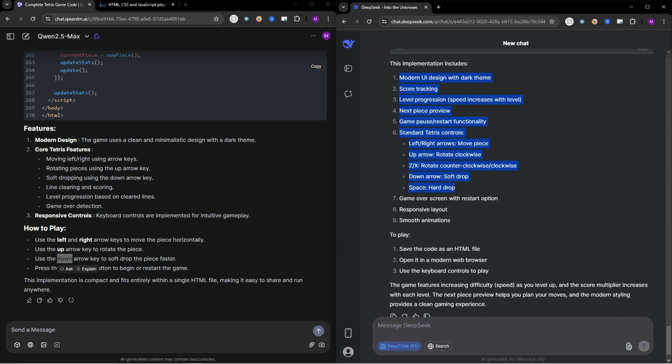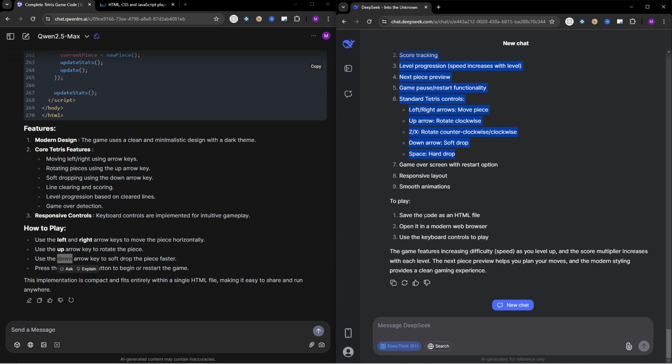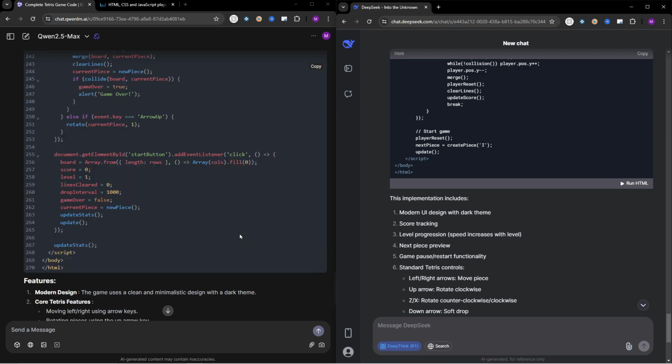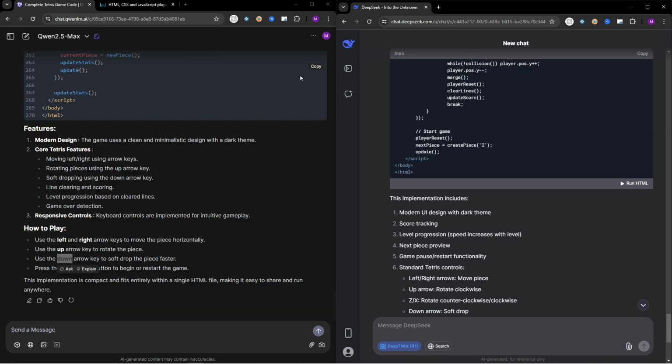But let's go further. Game over screen with restart option, responsive layout, smooth animations. To play, save the code as an HTML file, open it in a modern browser, and use the keyboard controls to play. And then down here we have a short description. If you level up, pieces fall faster, and the score multiplier increases with each level. Okay, so let's start with the Qwen 2.5 Max version.